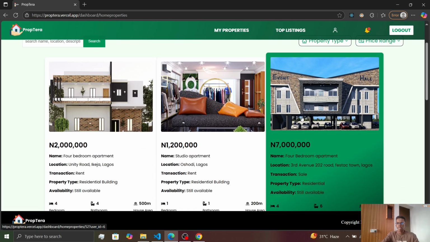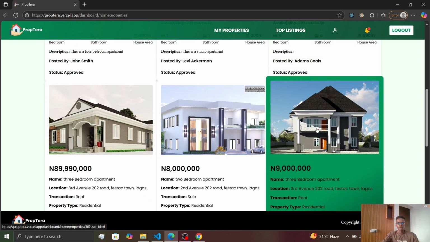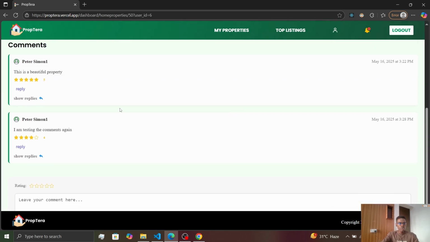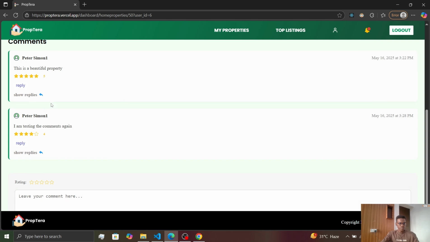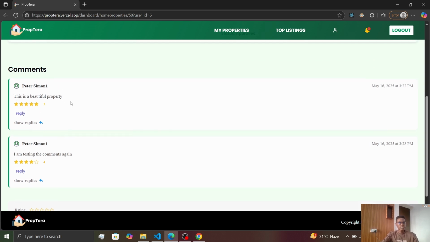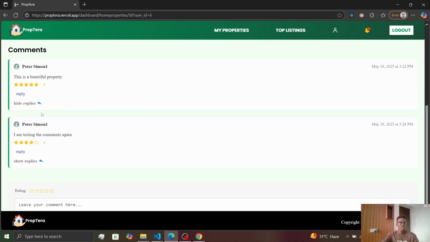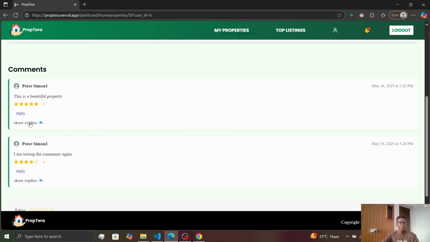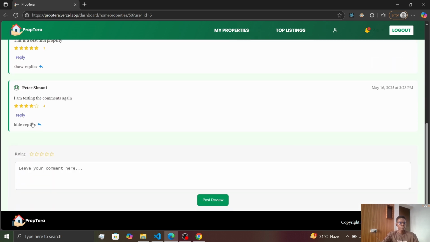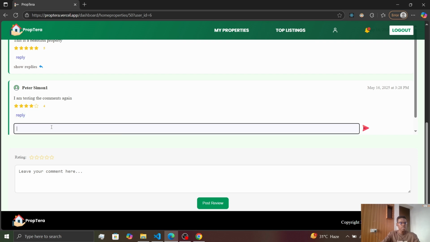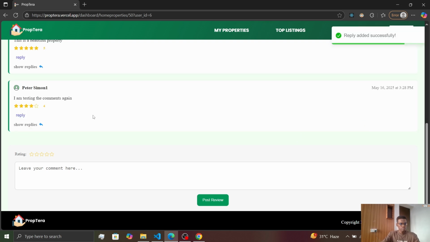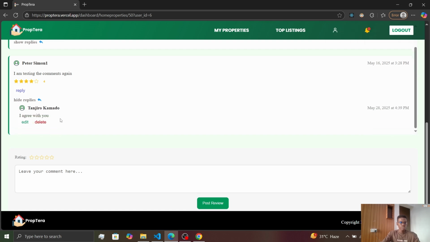So let's go back and let me show you something. Let's say we are looking at this property. You could see this is a beautiful property. You could see if anybody has commented or replied to this comment. Nobody has replied to this comment. So I can say I want to reply to this comment. I agree with you. So let's reply that and let's see what I just said. So yes, I agree with you.